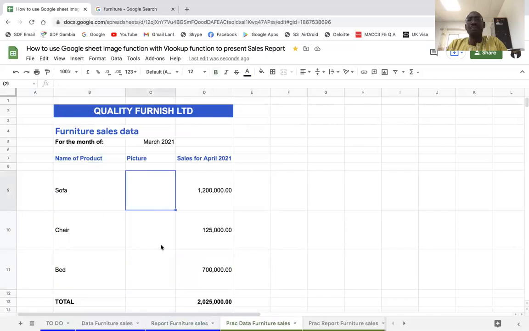So we want to attach a picture. How do you attach a picture? You can attach this picture from your website, assuming that the name of the business is Quality Furniture Limited. You can get the picture of your products here. You could link them easily, or you could Google it. For example, if I need a sofa, I could just Google it, and then I'll attach the image here. So how do you do that?